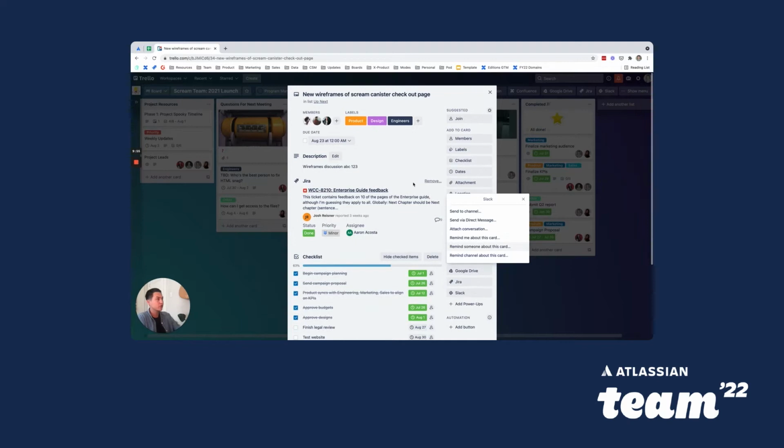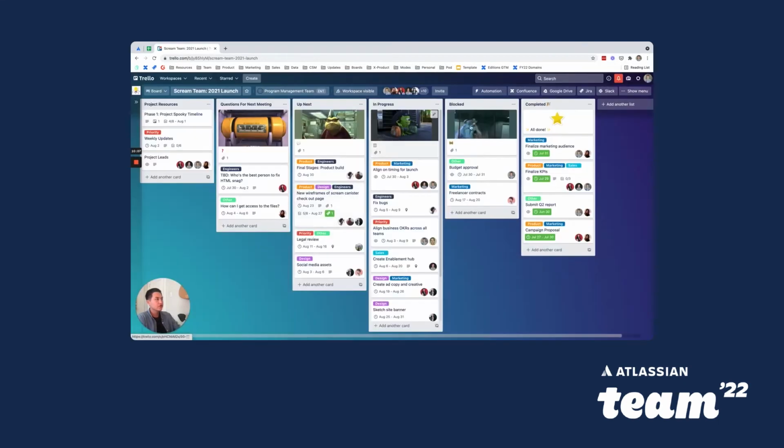So for example, we want to get a reminder about these wireframes in 2 days. What we'll do is send ourselves a reminder in Slack. So in 2 days, it'll bring us right back to this card. So those are just a few of the different Powerups. Again, there's over 200. A lot of the big software tools that your enterprise might use on the day-to-day are probably integrated into Trello. And so we really encourage you to explore. If you want to learn more about Powerups that are available, you can go to trello.com/power-ups, and you'll be able to access and scroll through that library of over 200.